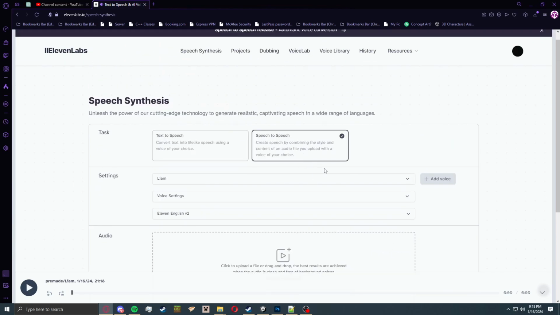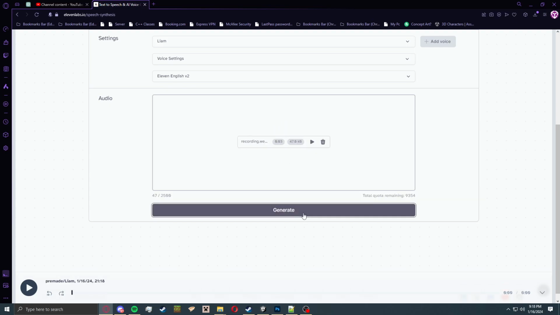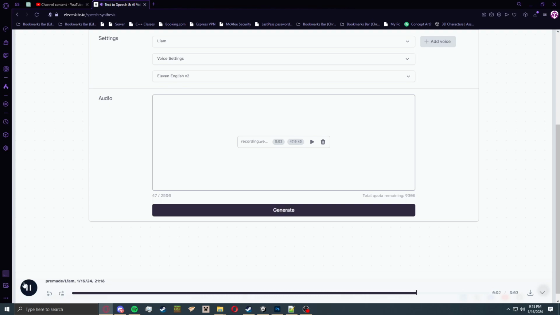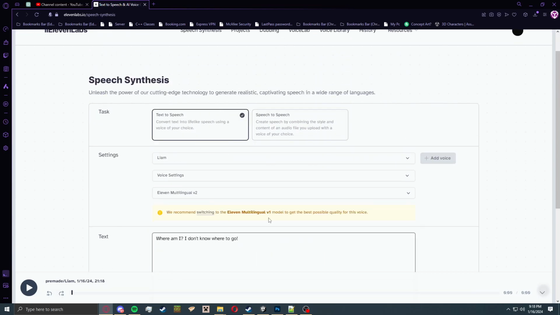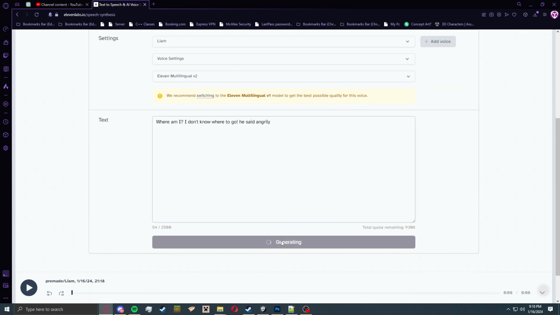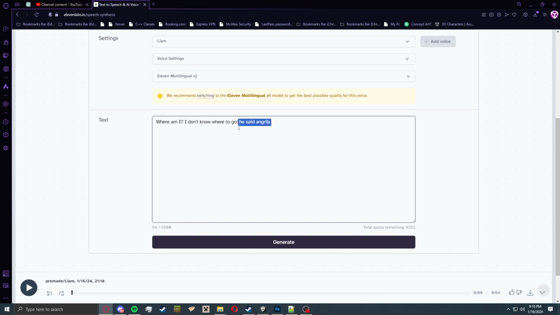But it's a little bit easier if you use speech recording, because you could just say, where am I? I don't know where to go, and it'll be angry. Okay, maybe not. It's pretty good. It's pretty versatile too, because if you wanted to go a step further, you could say he said angrily, and it'll actually usually kind of work. Where am I? I don't know where to go, he said angrily. But you'll just have to end up cutting out the he said angrily. Otherwise, it's kind of weird.